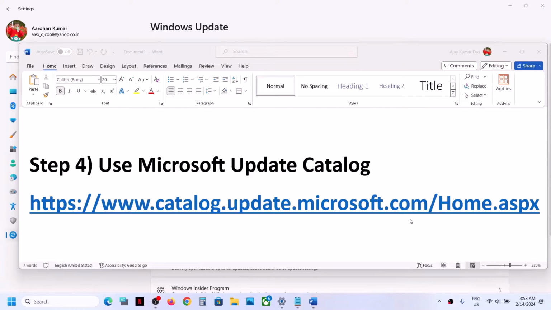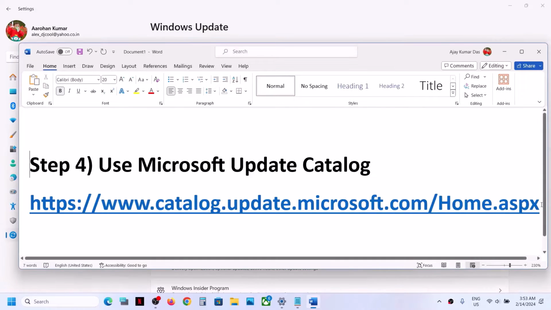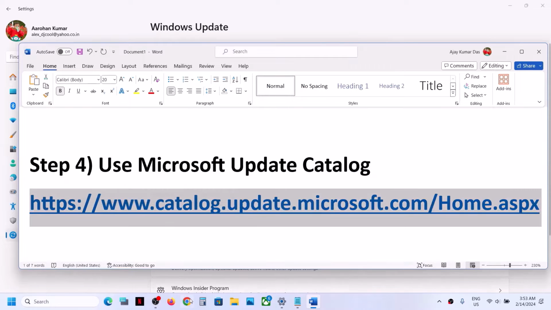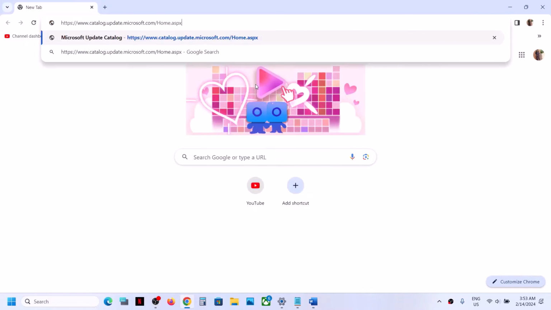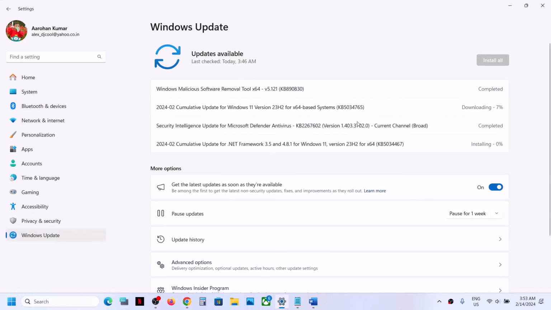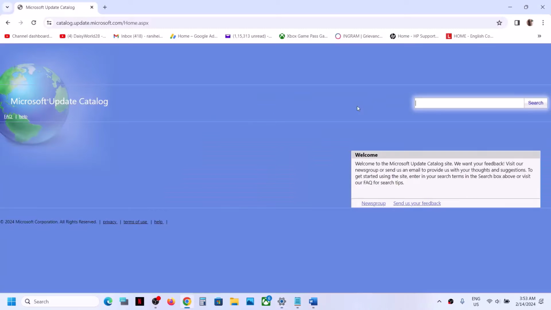Now the next step is to use Microsoft Update Catalog. So for this, copy this link. The link is provided in the video description. Open this link in a browser. It will take you to Microsoft Update Catalog website. Over here, write down the name of the update, that is KB5034765, and then click on search.